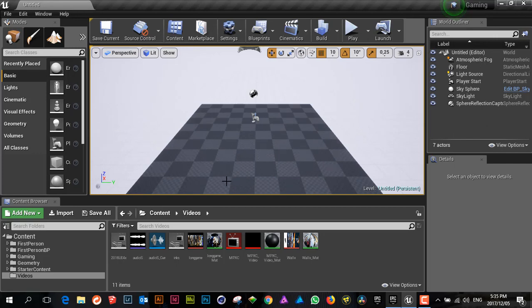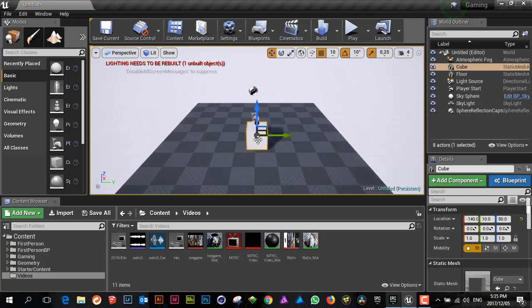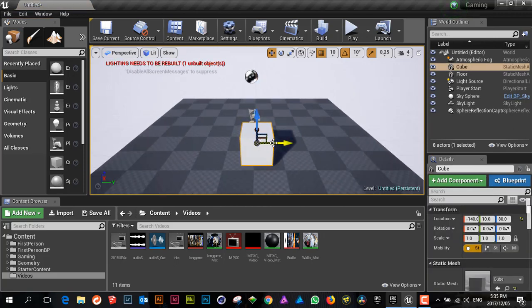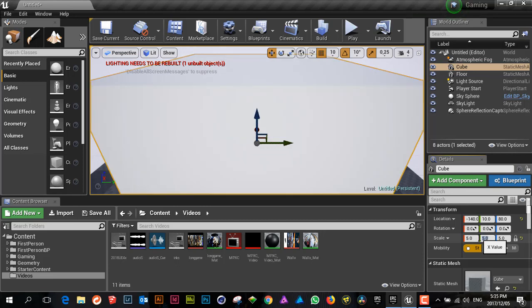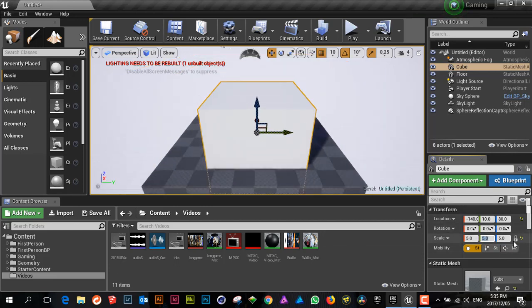But the logic behind it is, I'm going to just drop in a square here, and onto the square I am going to put the movie. So I'm going to just type in the size here. Let me just make this 5. And it's increasing all because I've locked the scale over here.